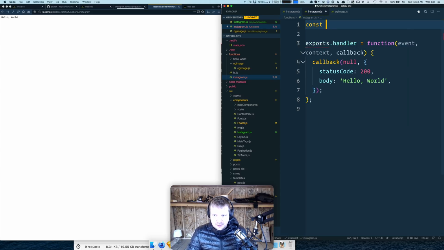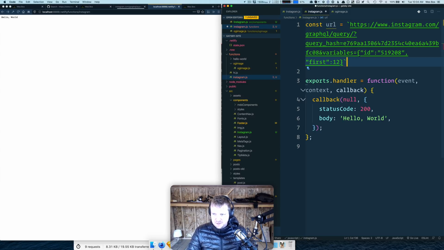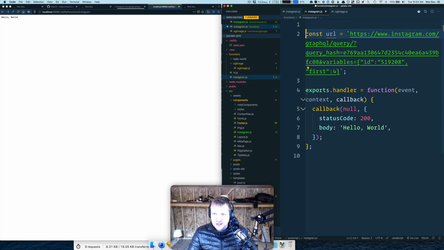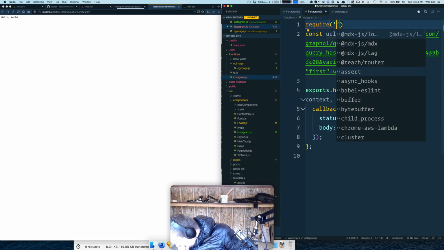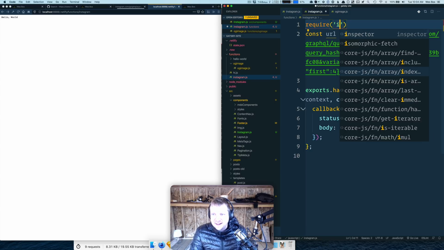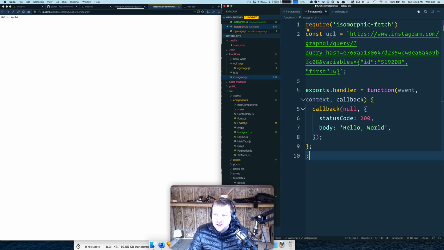So I'll say const URL. Actually, we have the variable right there. And I only want to grab the first 4, I think. And then I want to fetch it. So I'm going to require, dying. It's not what you think. What are we requiring? Isomorphic fetch. So I can use fetch in Node.